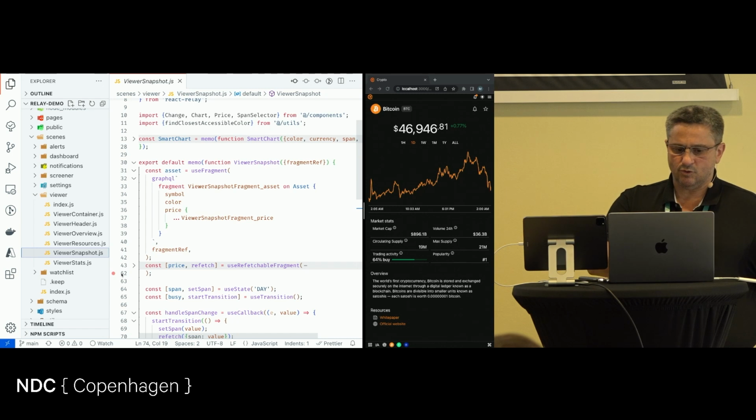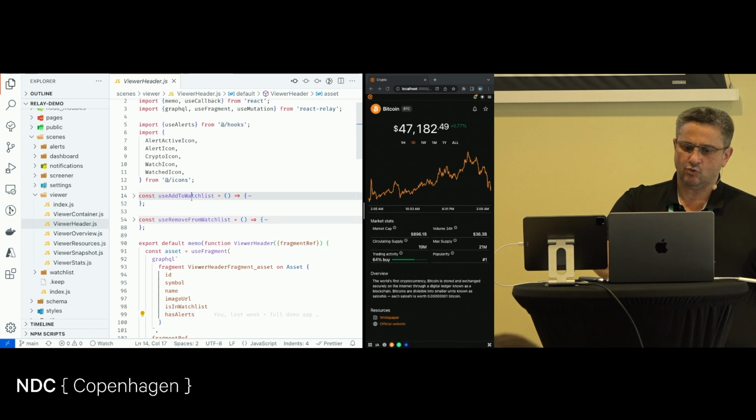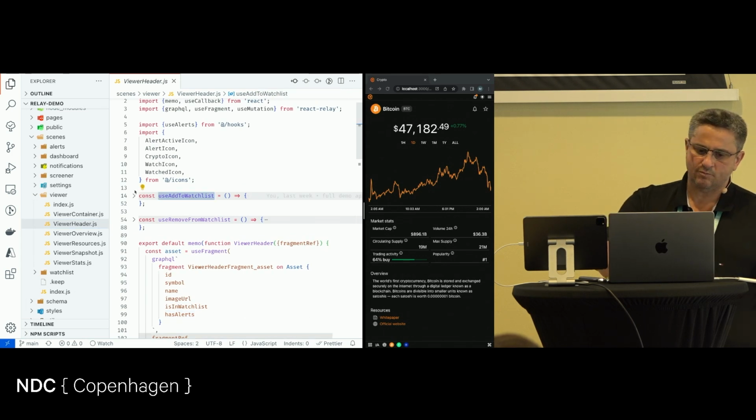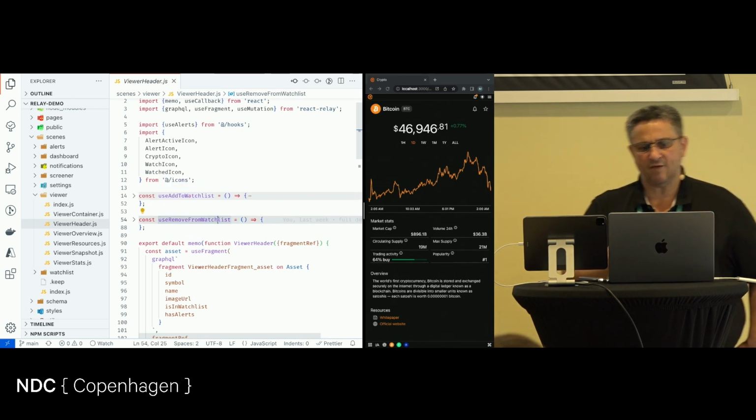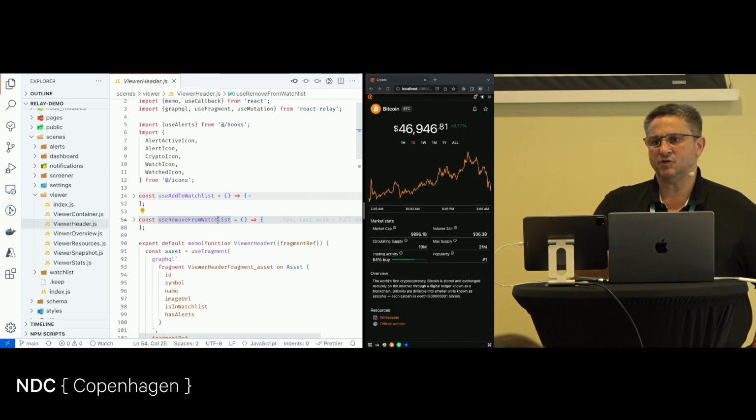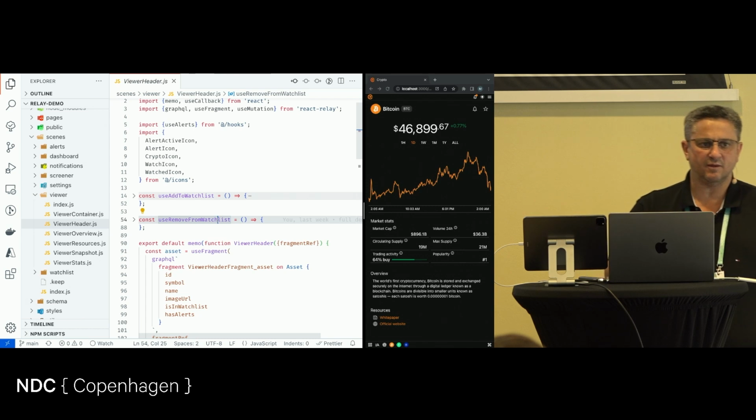Then let's look at two things. One is how we do this mutation to add or remove from the watch list. Then in the header, we can see that there is add to the watch list. This is a hook. And there is one remove from the watch list. One thing about GraphQL is that our operations are not something like delete, patch, or so on, they are more semantic, okay? We can say exactly what we are doing.